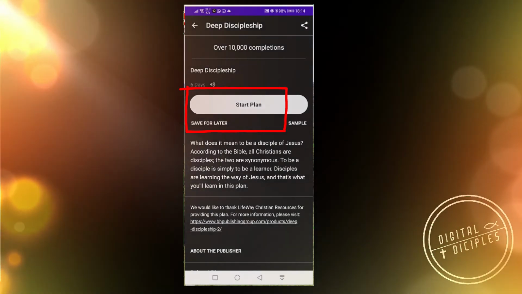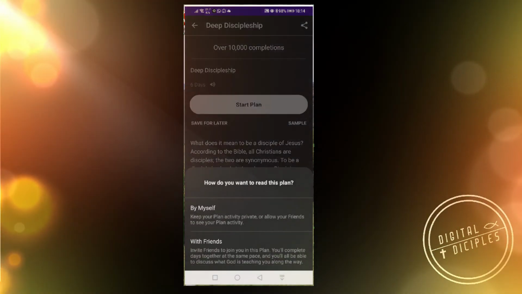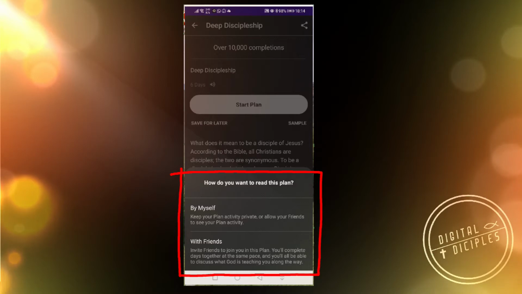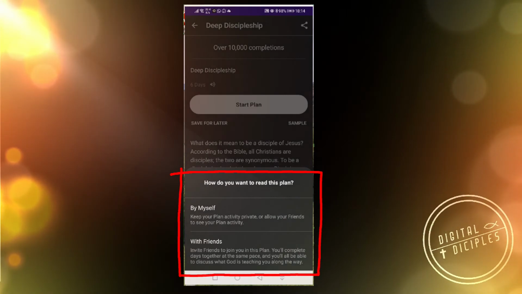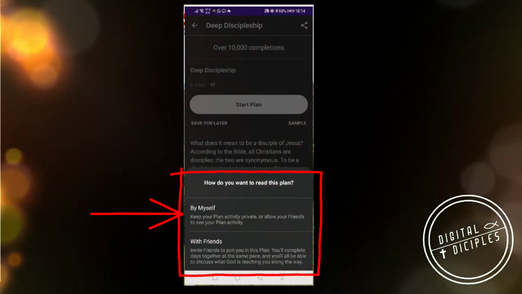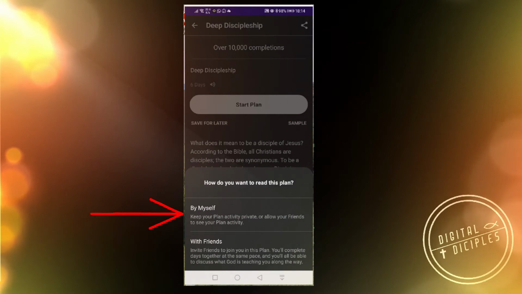I'm going to press start plan, and I get to this bit here, and it asks me, do I want to do the plan by myself, or do I want to do the plan with friends? Well, by myself means that essentially I'm just using it as my own personal daily spiritual devotion. So nobody else involved apart from myself, and that is probably the most common way that you tend to use these plans.